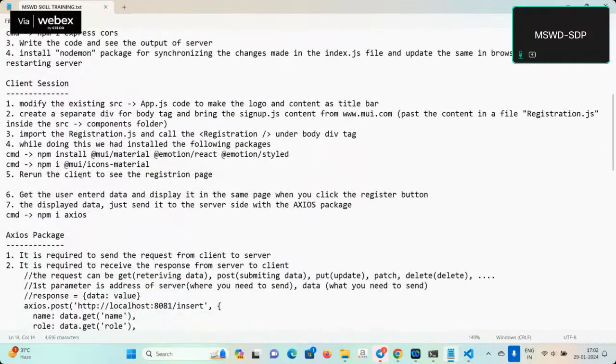Then inside the client app.js, what you did, you modified the code to set up the header first, the title bar. Then you made the body section with the signup.js code, which is from the Material UI. You made that signup.js into a separate file, imported it in app.js, and called it like a component. So then it worked.